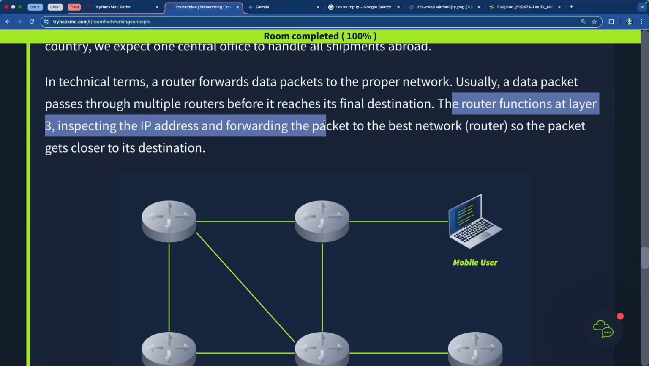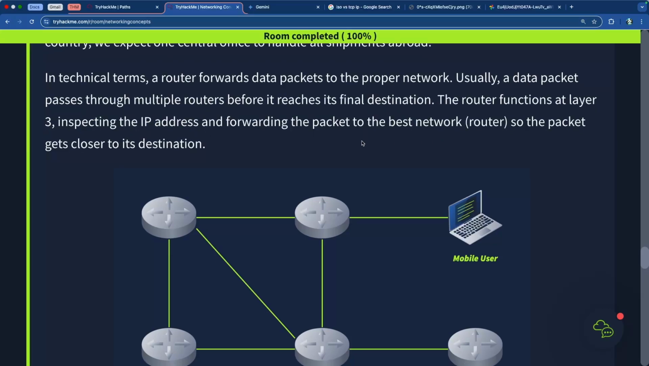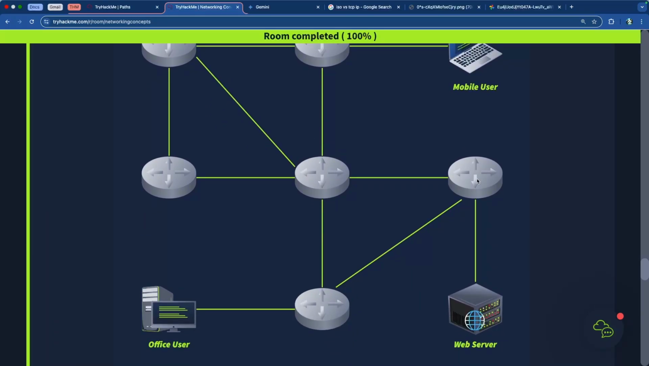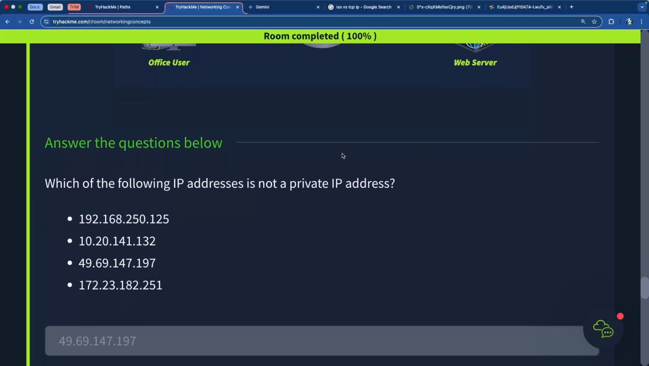The router functions at layer 3, which is the network layer, or the internet layer, inspecting the IP address and forwarding the packet to the best network router so that the packet gets close to its destination. So it goes from this router to this router, and then this router, and then this person, or this router, and then this person. Does that make sense? So it goes through routers. Routers route. That's how you can remember that, right?